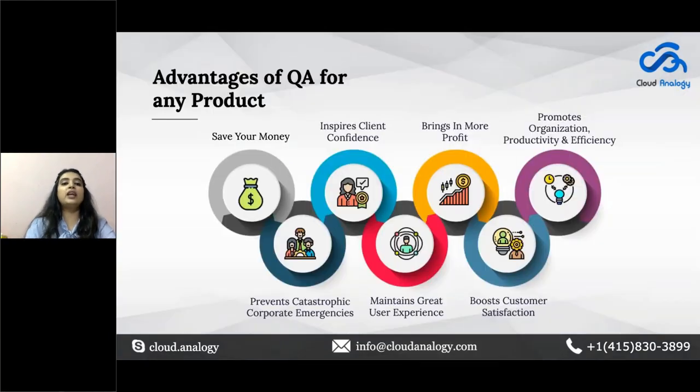So let's move forward with the advantages of QA for any product. There are many points which you can consider as advantages of QA, but there are a few points which I have listed below, some bullet points which will let you know that these are the main advantages of QA for any product. So the first one is save your money.